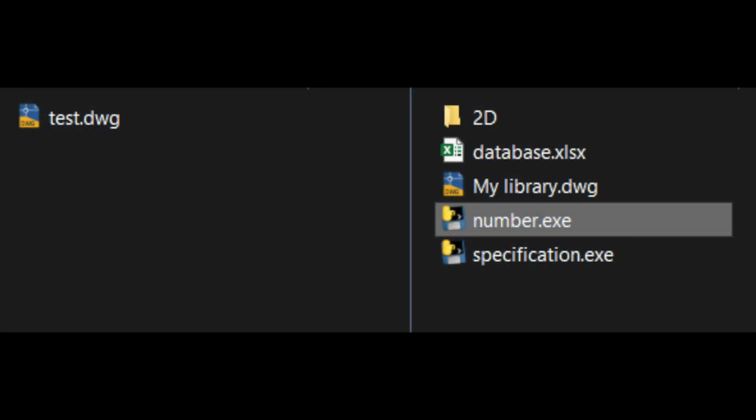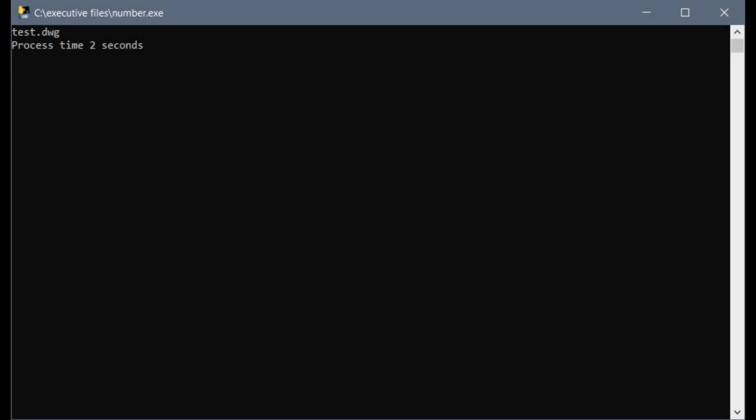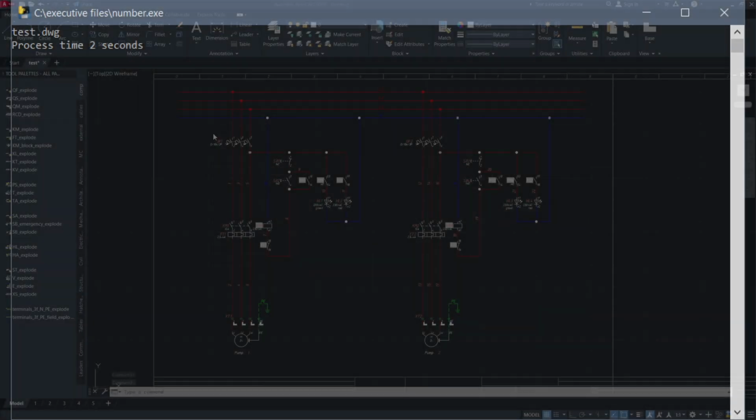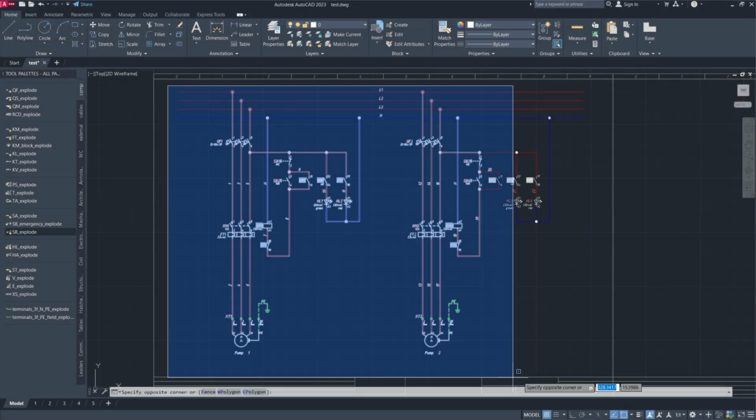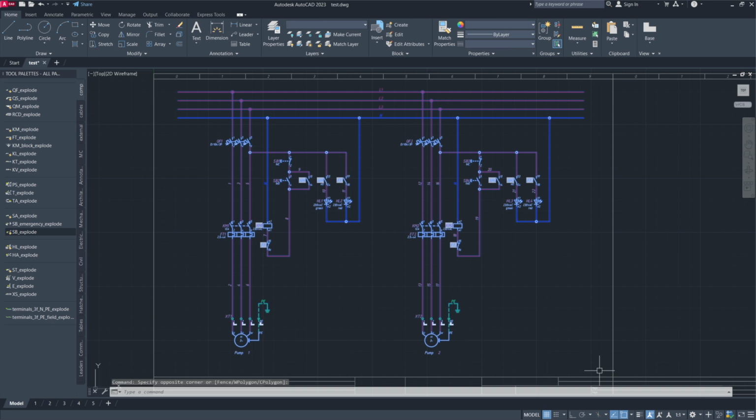So, go ahead and run the first macro, number, from the executables folder. If everything goes well, you should see this window. When the program completes, all components in the schematic will be automatically numbered. Next, we'll look at how to create a template for future projects.